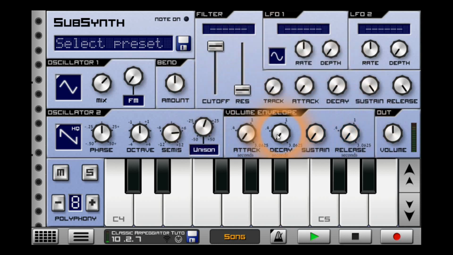So if we take the decay, nice little pluck. That's good, but let's add a little bit of release. Cool. Okay, let's go to the filter, put on low pass.